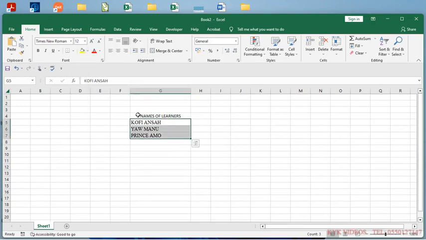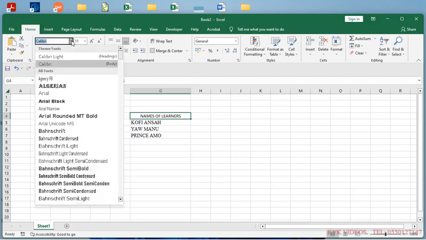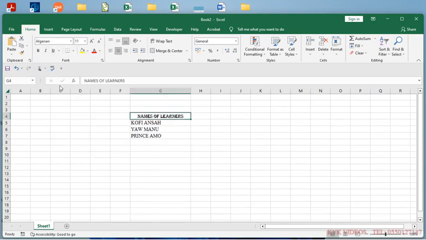What about the names of learners? Yes, I want to change the font to probably a nice looking one. Can do the same. This time, since that is the only part I want to highlight, I don't have to drag anything. I just have to place my mouse cursor there, then quickly move to the font area and select any one of them. As you can see, it has changed.